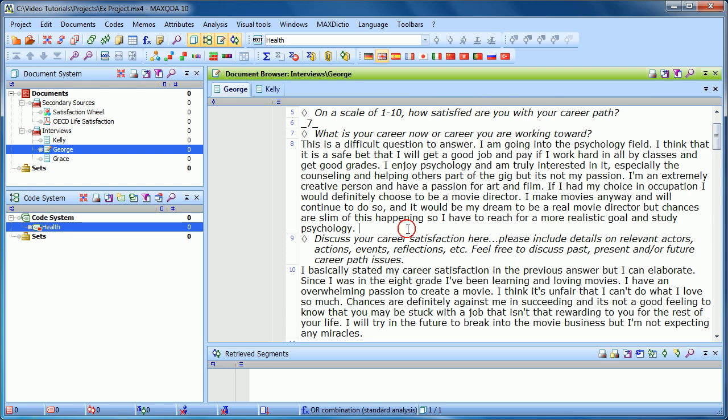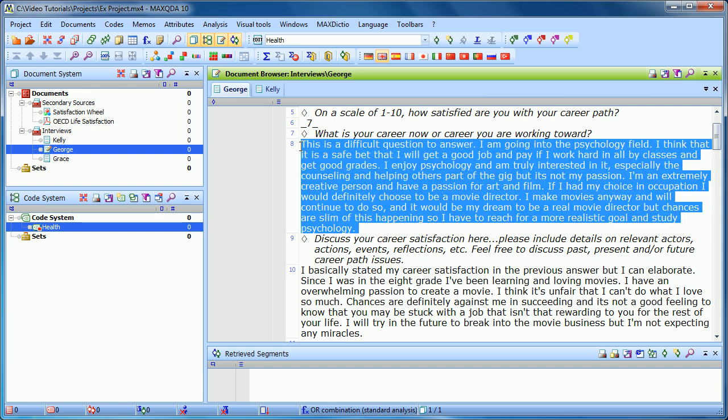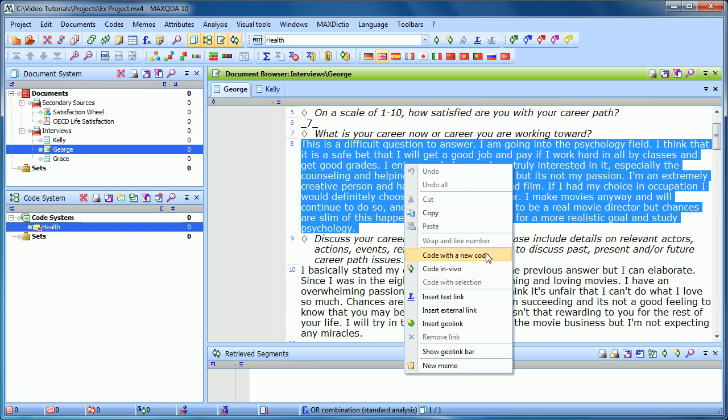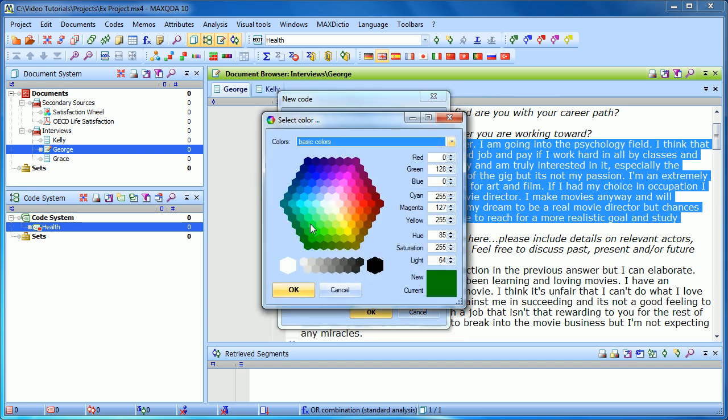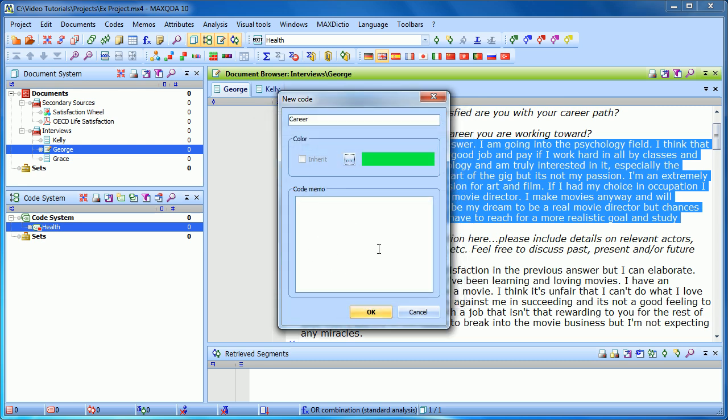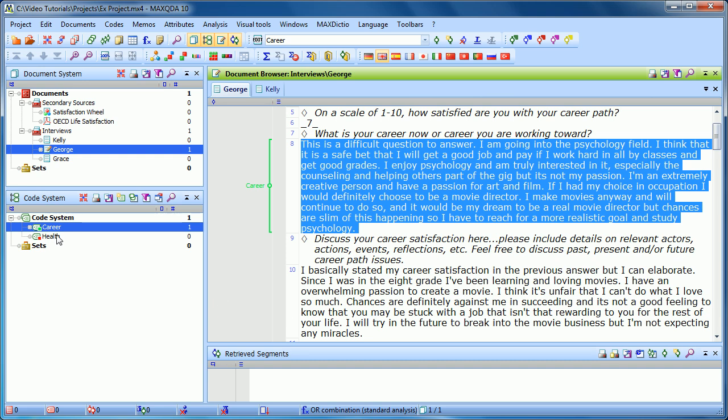If I decide that I want to code this section of text, I just highlight it, right-click on it, and I have the option of coding with a new code. When I click on that, I get the code form, so I can then type in what the code's about, assign it a color, and write a code memo if I want to. And then when I click OK, not only is this code created, this section of text is also coded immediately.